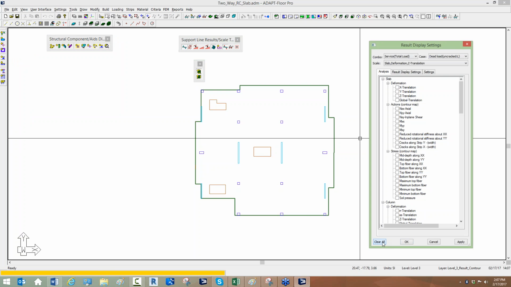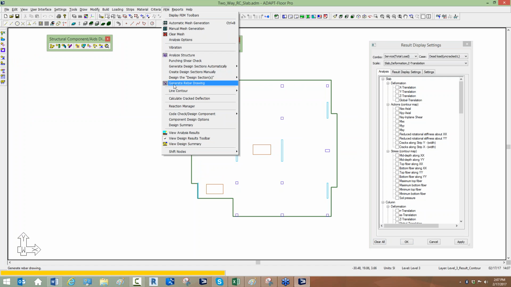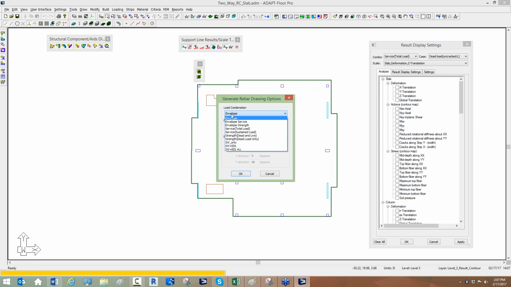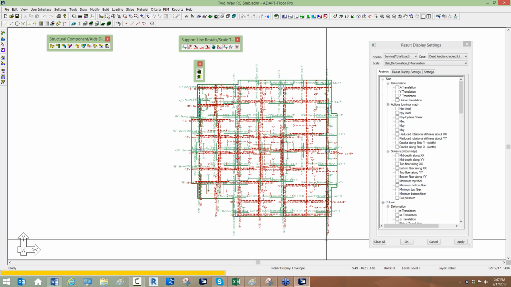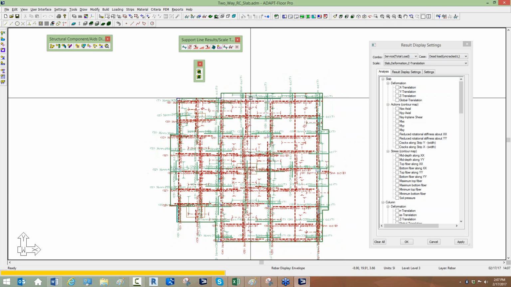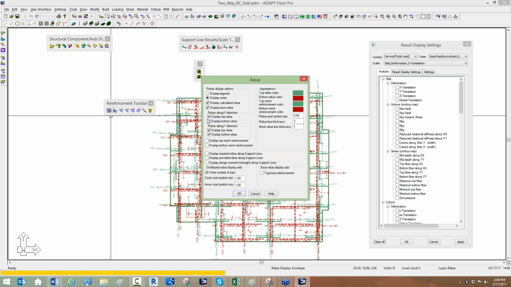But if we go now and I generate my reinforcement for my envelope, we get a bunch of rebar on the screen, and the rebar is a function of the design strip width. Every piece of rebar, or every set of reinforcement, is always assigned to the width of the strip that it belongs to. And using the reinforcement toolbar, I can isolate some of this so it's not as messy on screen. I'll just turn on, let's say, the X direction bottom reinforcement.